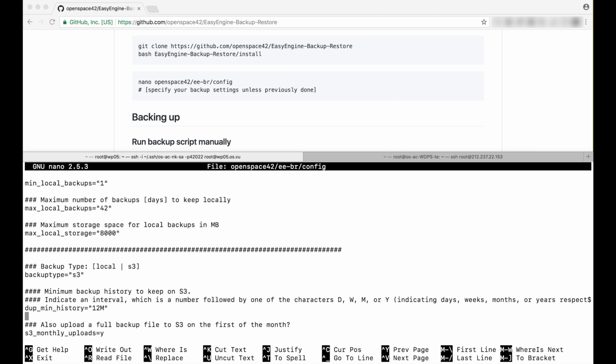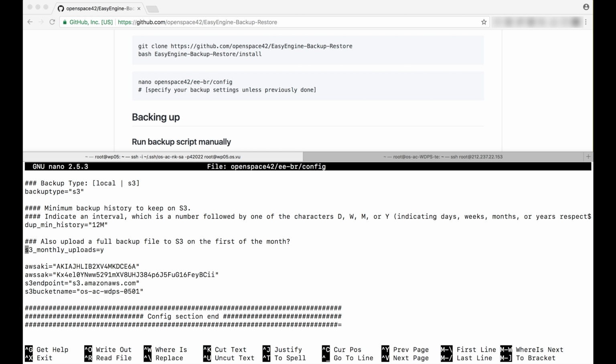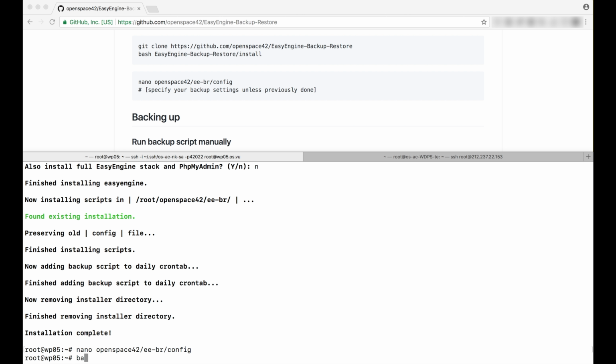Duplicity, our backup engine, is going to keep at least 12 months of history on our S3 storage server. It's also going to upload an archive every first of the month, just to be sure to have an independent, a Duplicity-independent backup archiving solution, just to have two separate things. And these are our S3 credentials. So as soon as you've done that, you're ready to actually run the script.